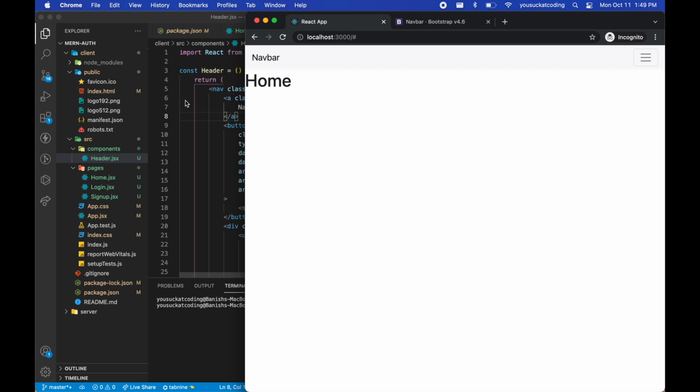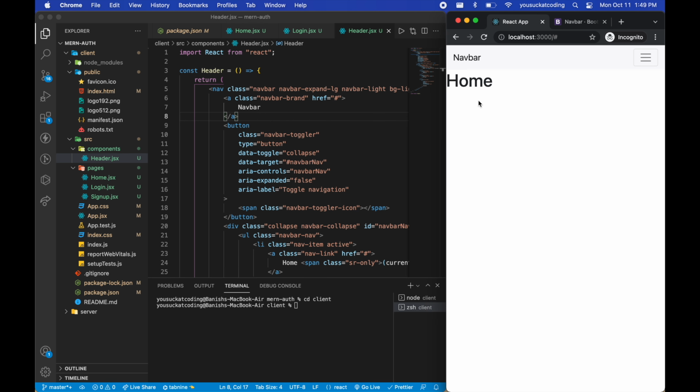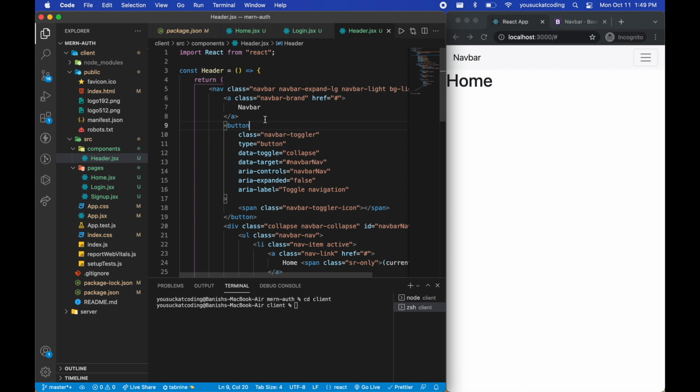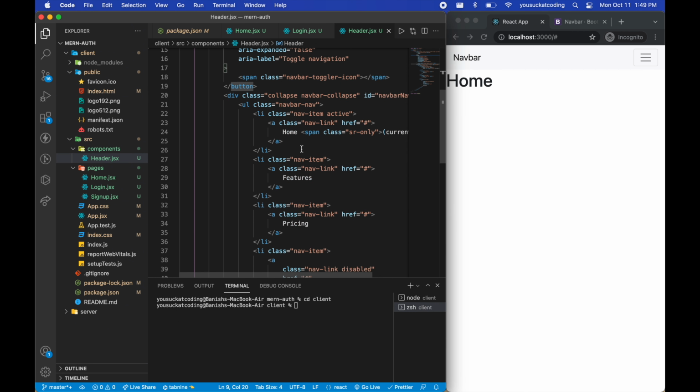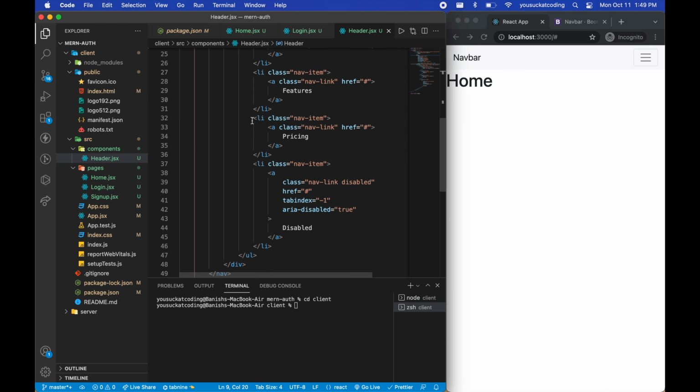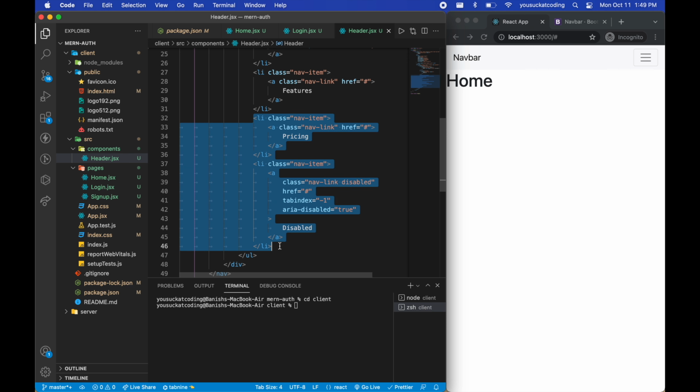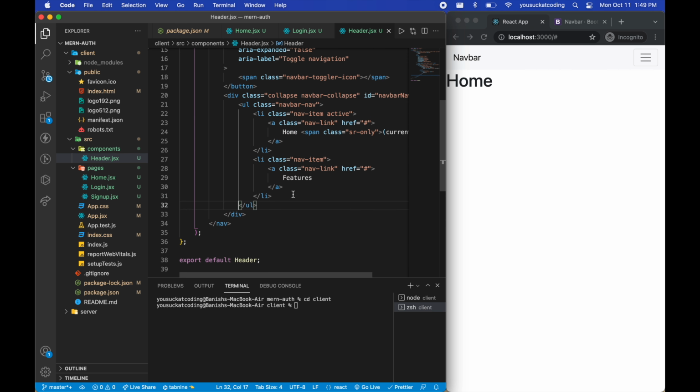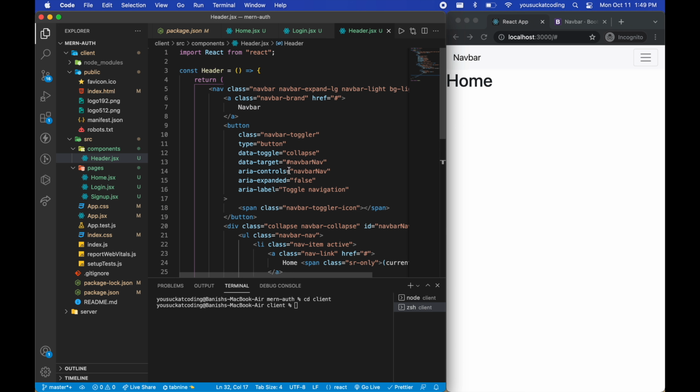Alright, so let's go ahead and make some changes to make it look more like the one that we saw in the beginning of the video. And for that, the first thing that I'll be doing is get rid of some of the extra list items over here, because we just need the two, sign up and log in. And also replace all of the anchor tags with the link so that there is no refresh. In order to use link, we'll need to import it from the React router DOM.